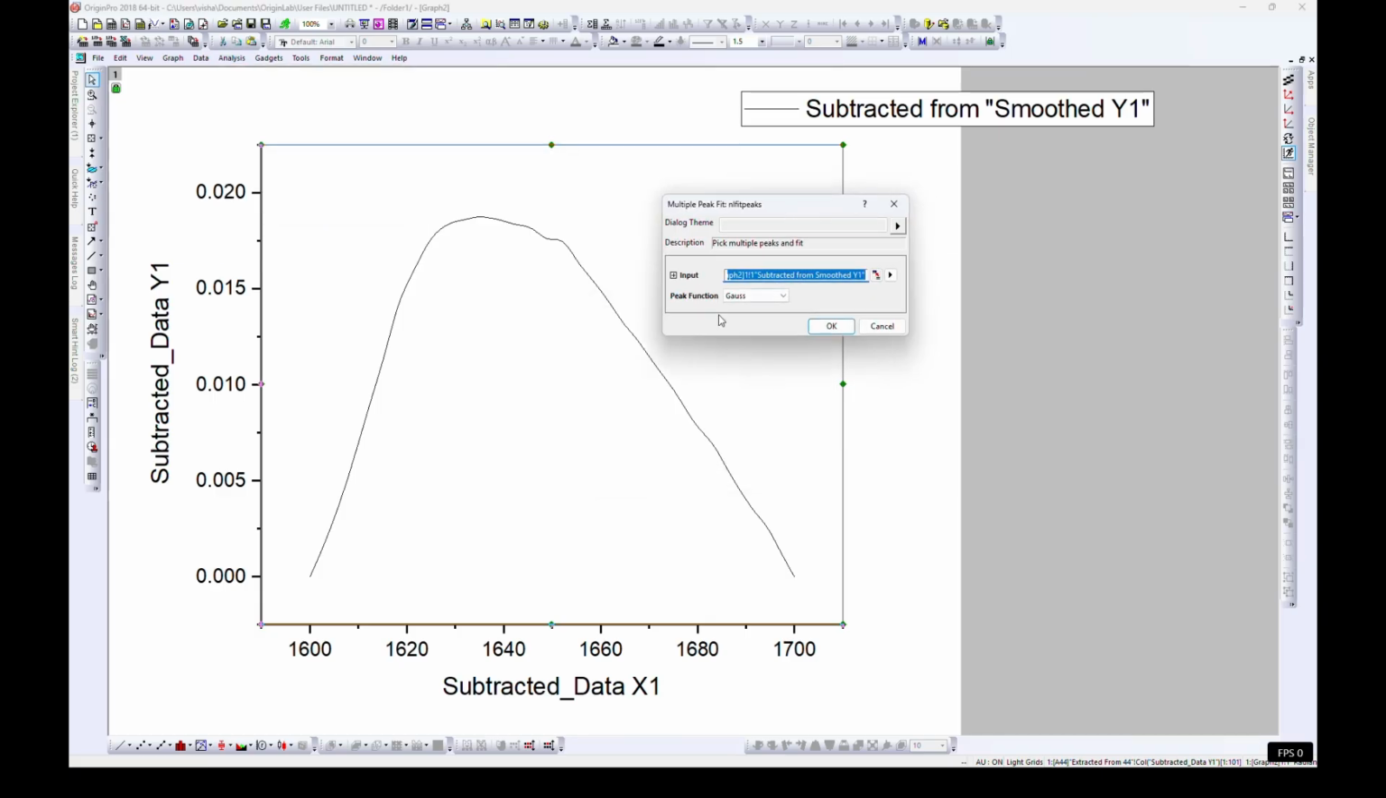Now we have to do some changes here. This is the peak function, and we want to change it to Gaussian. Remember, do not change to Gauss amp or Gauss. You have to choose the Gaussian. Gaussian is selected, and now we will go to OK.